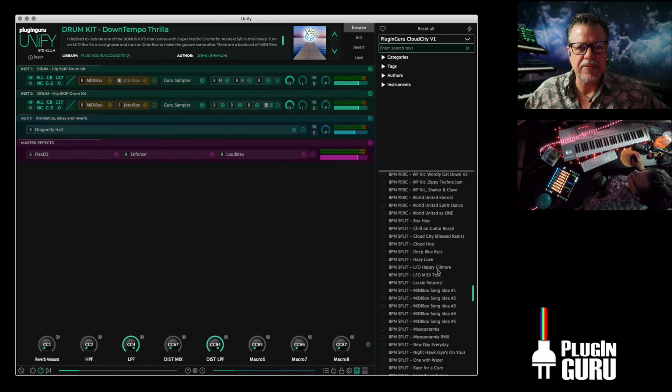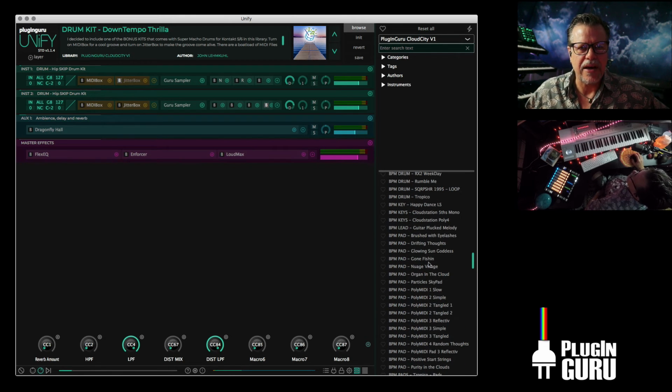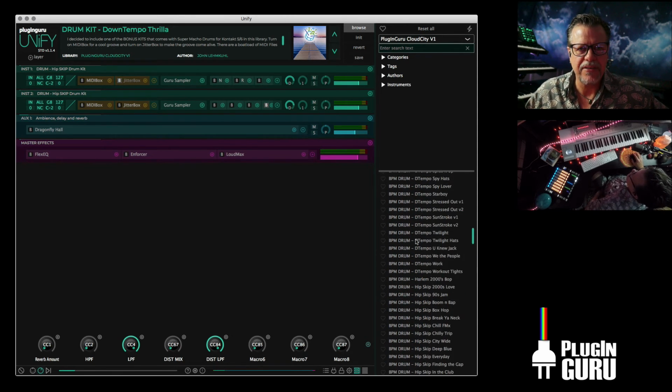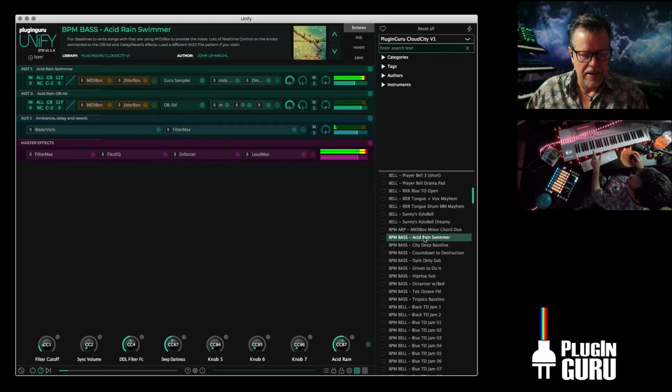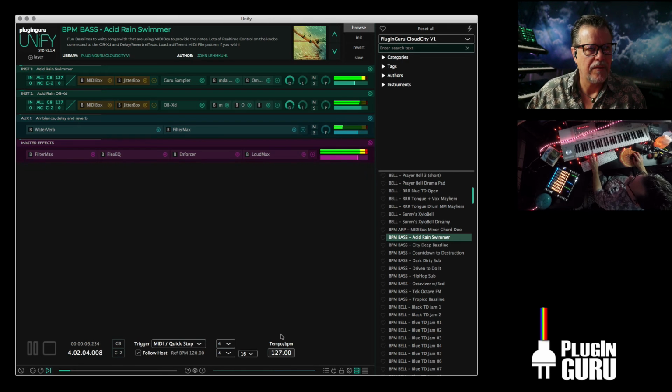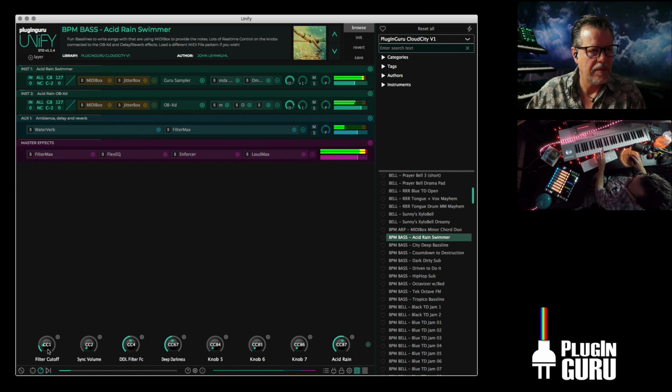One last thing in the BPM section I was telling you about. There's so much here that it's really, really fun to explore. There's BPM basses. Some have hidden drum grooves in them. So we go BPM bass. Get some really cool places with just these four knobs.